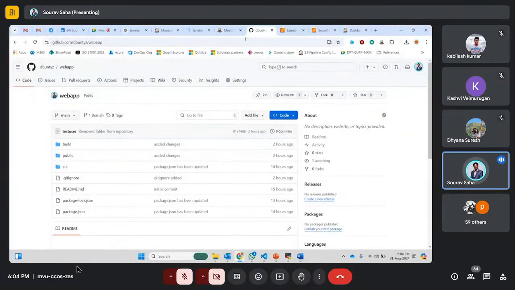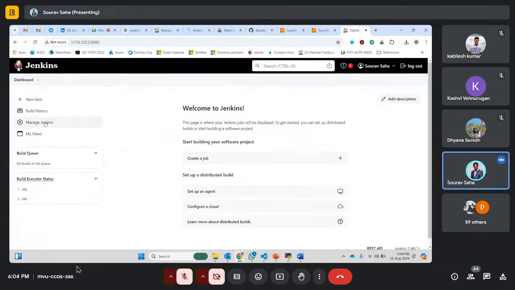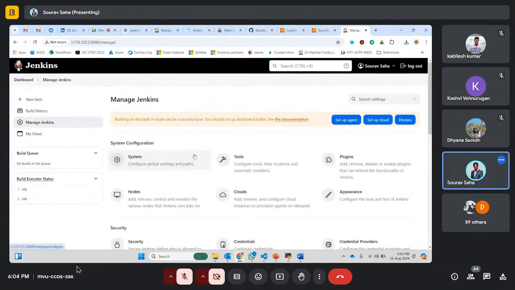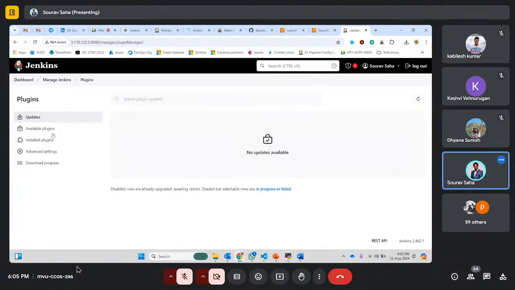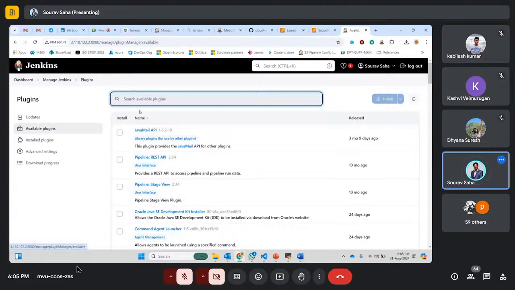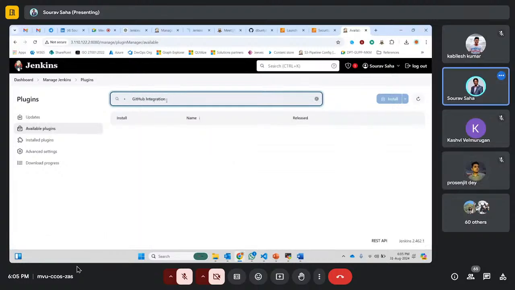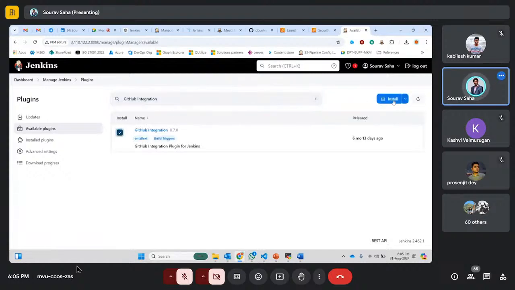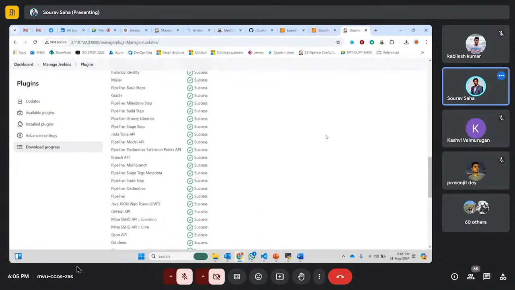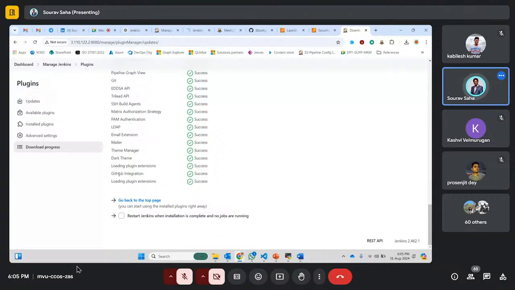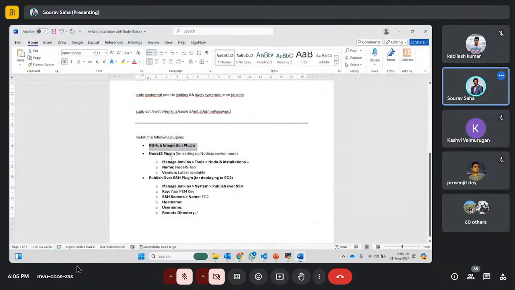So first is the GitHub integration plugin. Let's search for it in my Jenkins. Go to Manage Jenkins, go to Plugins, go to Available plugins and search for it. Here we have it. Select, install. It will automatically install the GitHub integration for you. It's done. GitHub integration, why? Because we want to pull the code from GitHub. Hence, we need this GitHub integration.